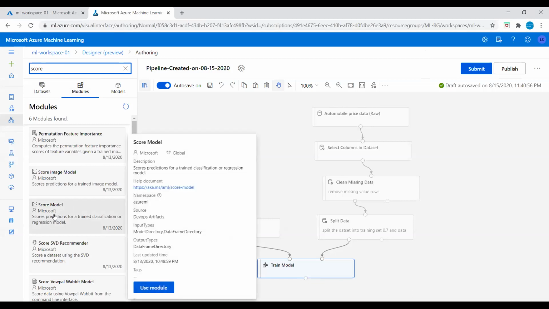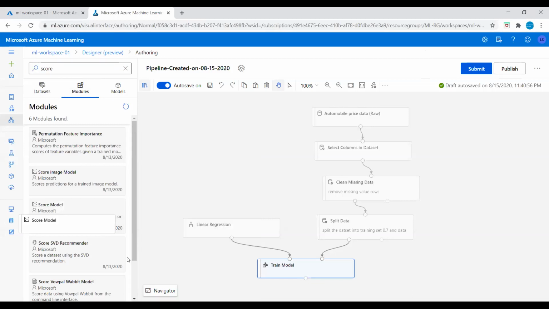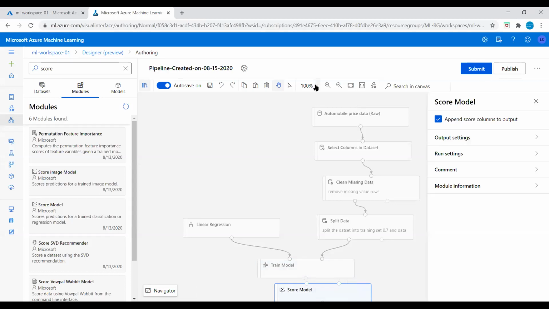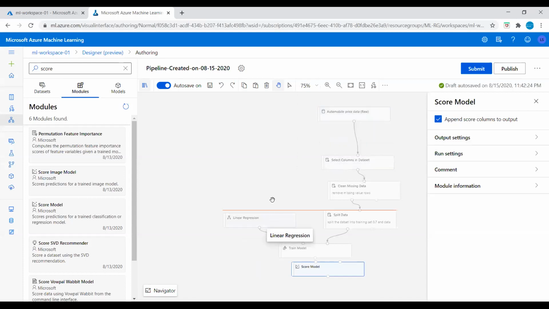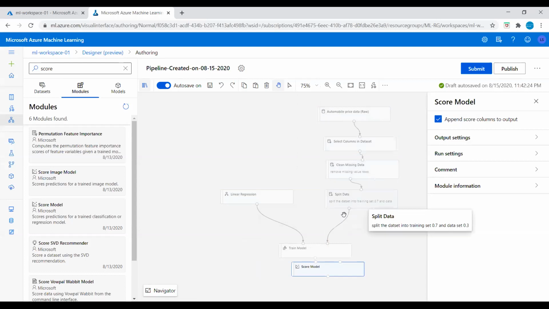So here we see the third one, score model. Let's just drag it here. So now I will just reduce this. Now we can see better. So I will just move this task a little bit up so that we can see the complete flow.